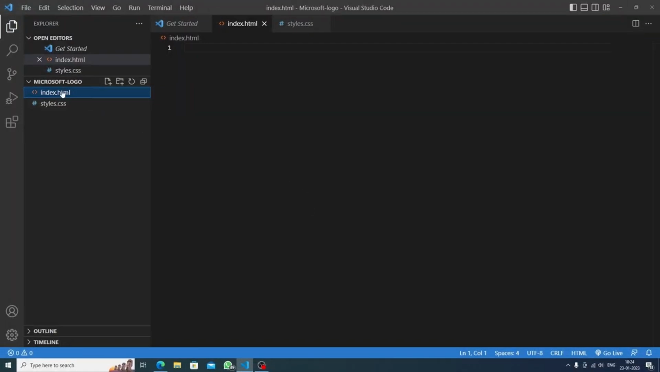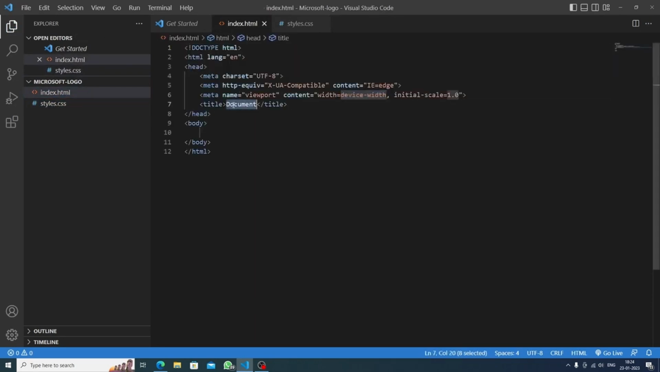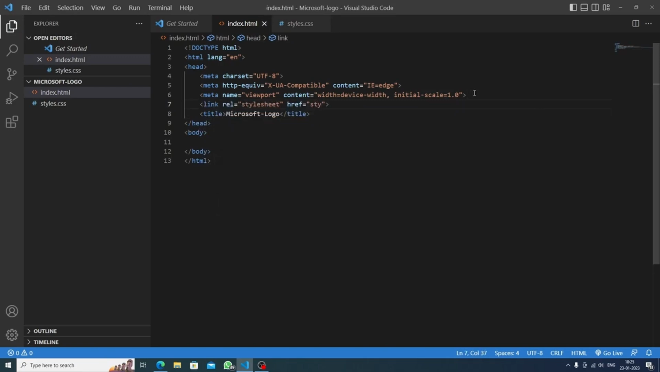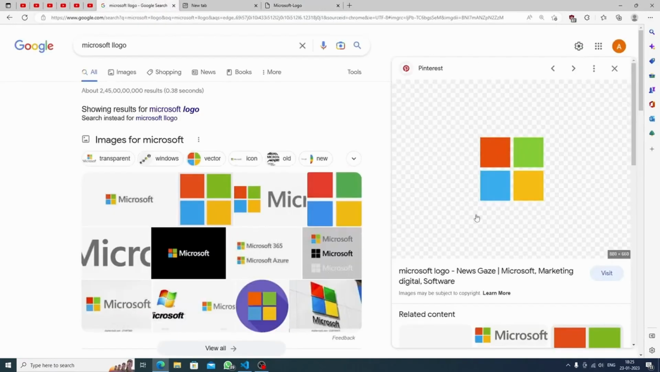Now the Microsoft logo with HTML and CSS. So first I've made this index.html file and styles.css. So first I will make a boilerplate with HTML, and first we will give the title to Microsoft logo, and secondly we will link to styles.css. And now we will study how the Microsoft logo actually looks like. So first we will go live. And now see, here is the Microsoft logo.